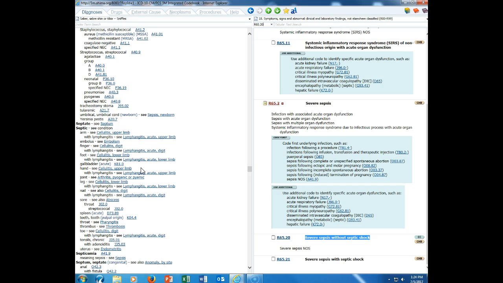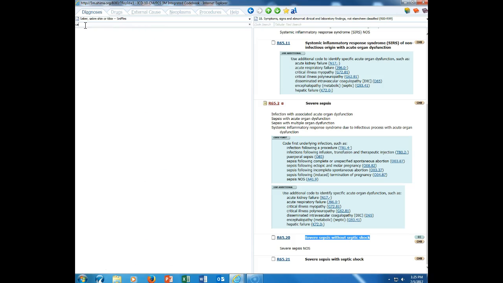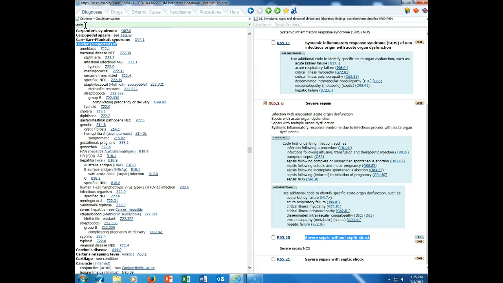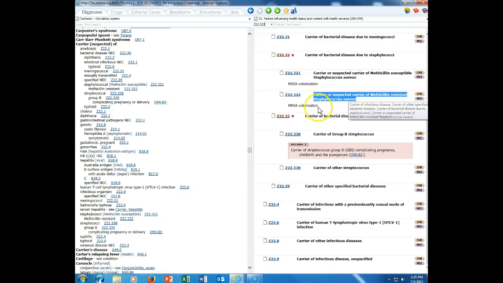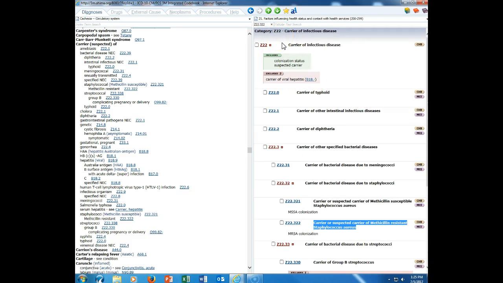You may see documentation that the MRSA screen is positive or the MRSA nasal swab is positive. And there is a code for that, Z22.322, for carrier or suspected carrier. If we go to carrier, then we will see all of these different types of organisms that people can be carriers of: methicillin susceptible, methicillin resistant, Z22.322, and that's a carrier. Actually this category Z22 is a code for people who are carriers of infectious diseases.